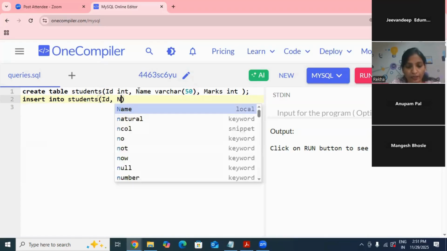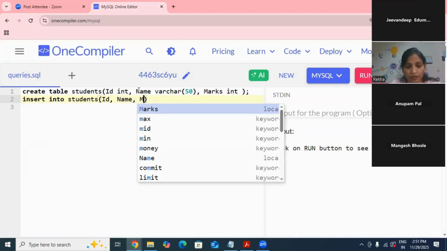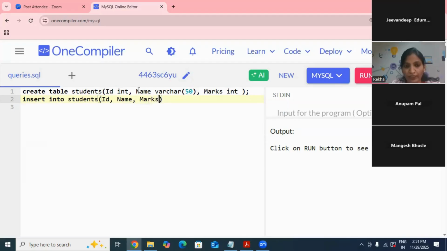ID, name, and marks. And anyway, you will be getting the options. Okay. So first thing is insert into students. Here you have to specify all the columns and then you have to write values. Before you write, you just have to write the keyword values. Then, what kind of values are you writing?